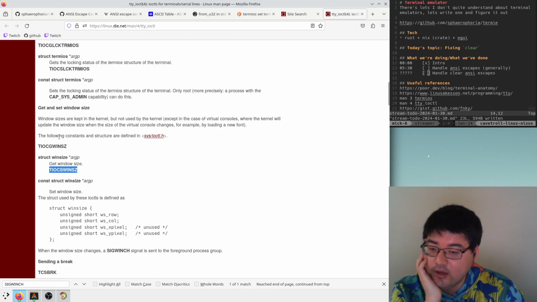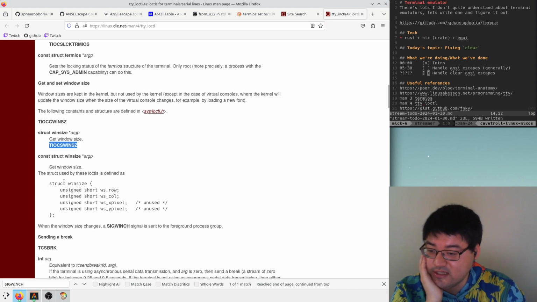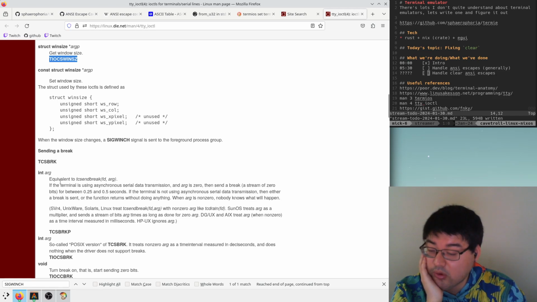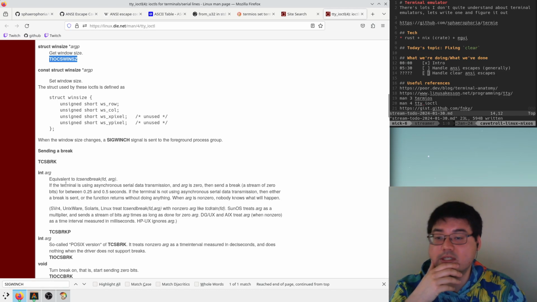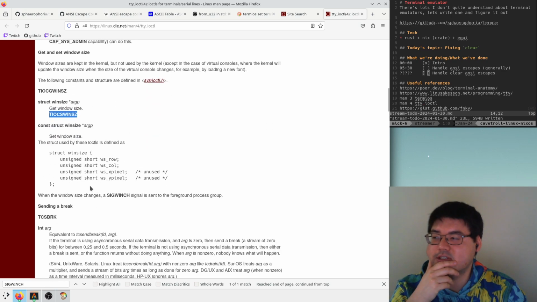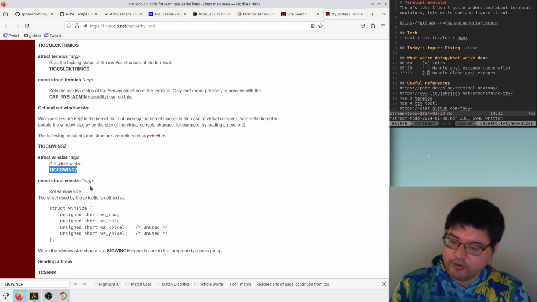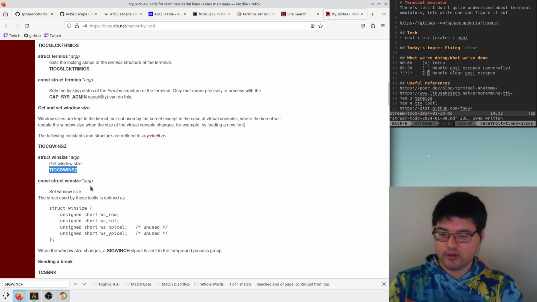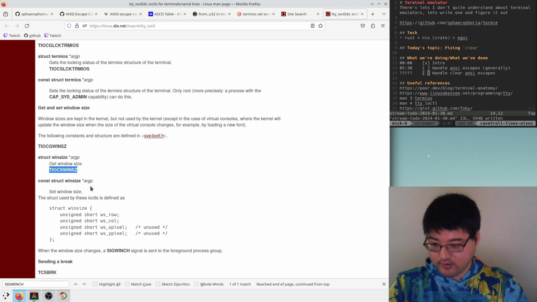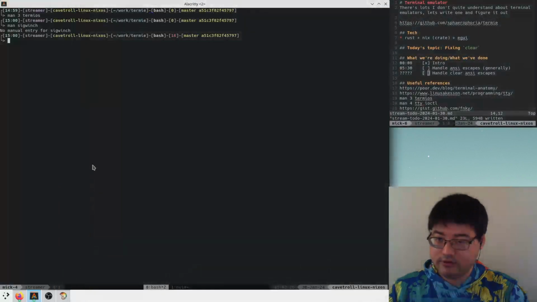So we execute an ioctl on our terminal handle, and we can ask, what do you think the size is? And we should probably set that to something based off of what our GUI size is. But for now, let's just work with what it believes to be true. And we can adjust later.